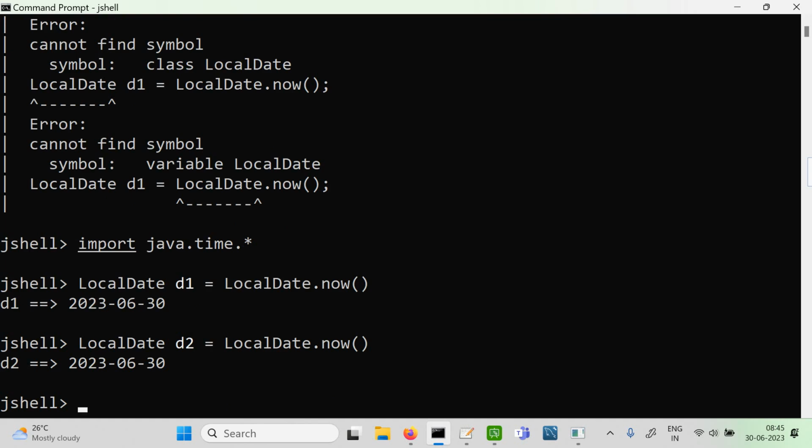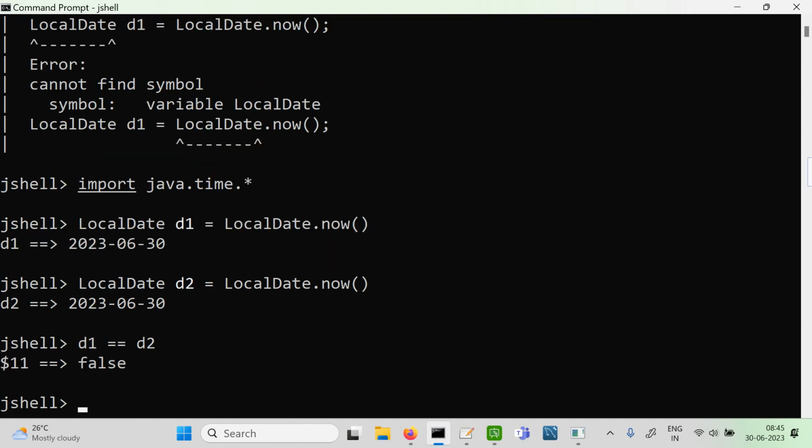Because it is of, we'll have to just check this. What do you think should be the answer, true or false? True. It's false. Both the dates are the same. They have the same values. In value terms, the content of the two objects is the same. But the address referred to is different.